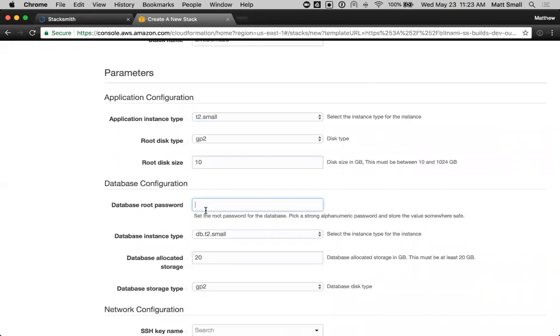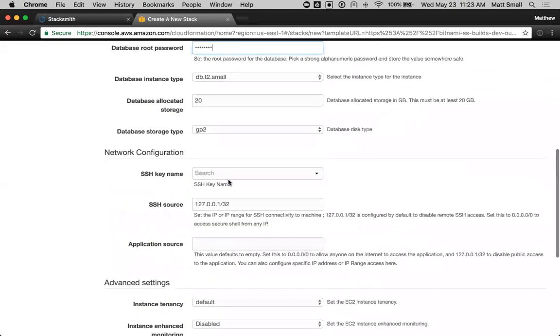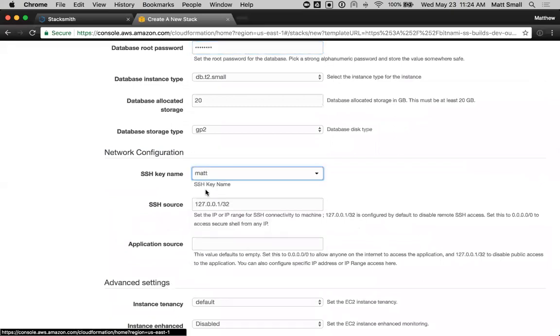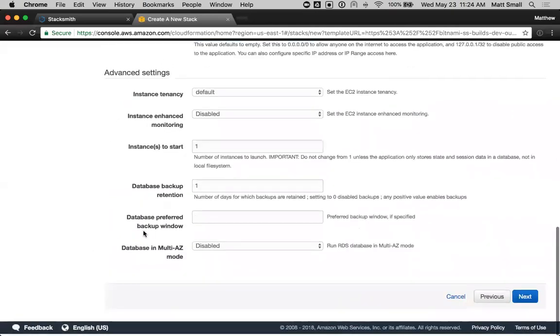One of the other things that the boot script in our example asked for was a database root password because we are setting up and configuring a new MySQL database. So I can supply one here as an input. I will need to add some additional options here, such as my SSH key. I'll need to supply an application source. I'll make that available from the internet.